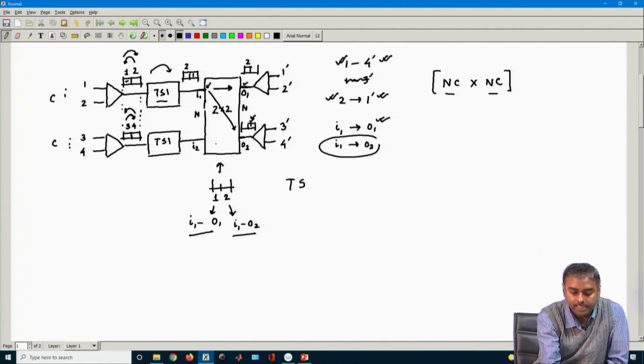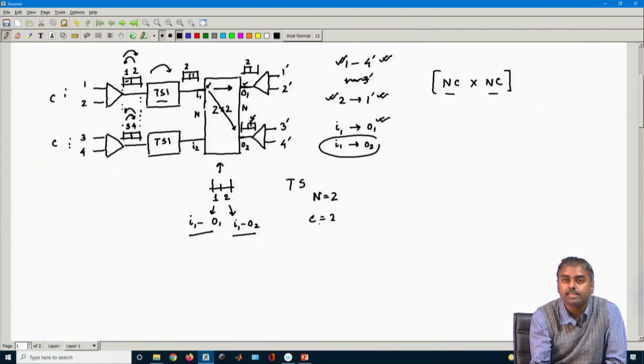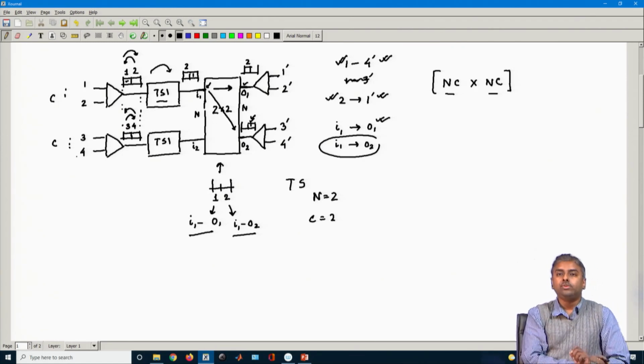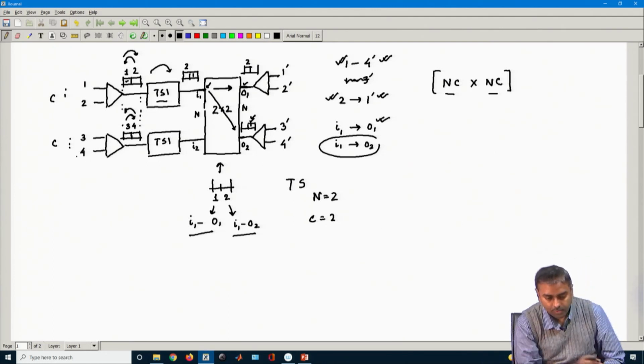Over here this space switch was 2 cross 2, so my n value was 2. C value was 2. So, that is why NC cross NC, that means 2 into 2, a 4 cross 4 switch, I have realized. So, 4 input ports, 4 output ports. With the 2 cross 2 space switch I have now realized a 4 cross 4 switch. Similarly, in general this will be the case.